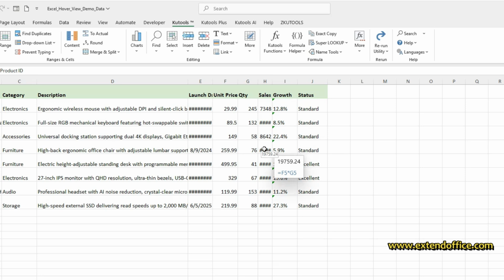Need to see the full contents of an Excel cell, and if you want to view everything without changing your worksheet layout, give Kutools Hover View a try.